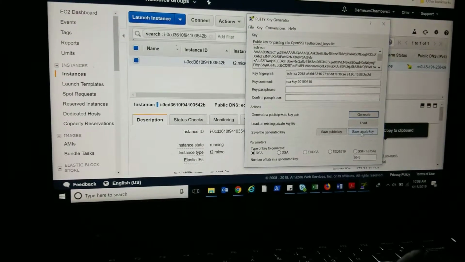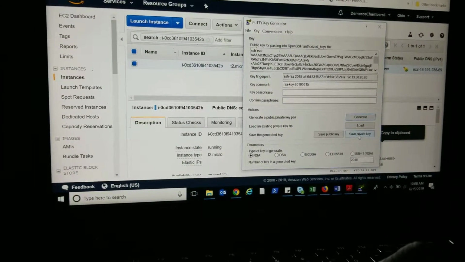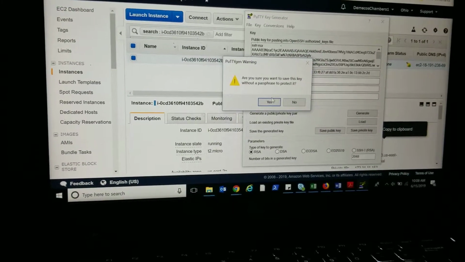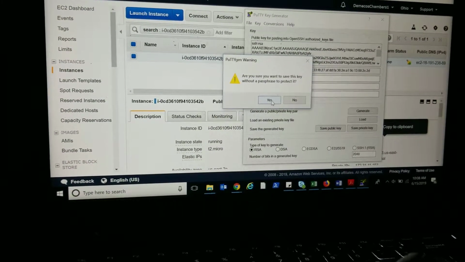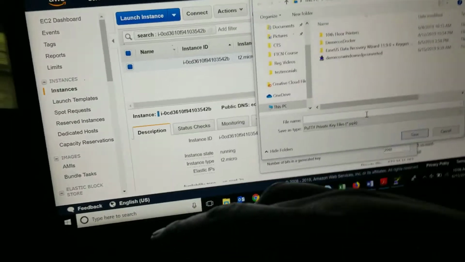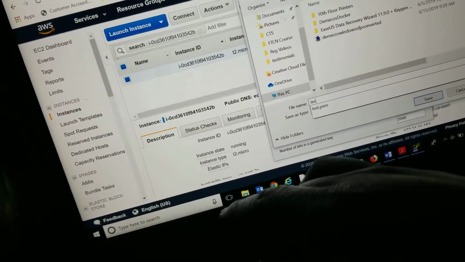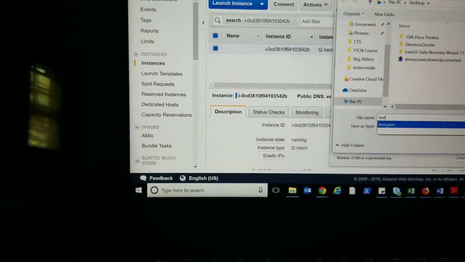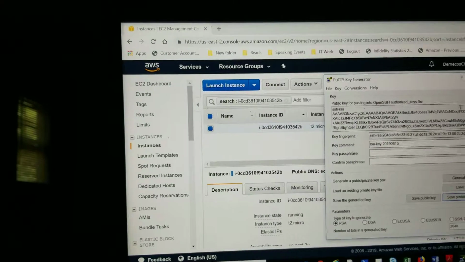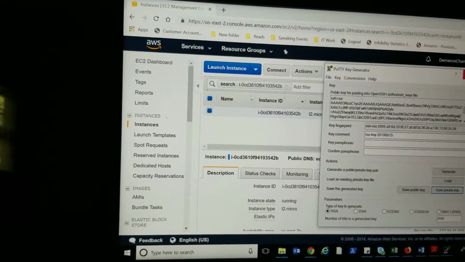What you want to do is save the private key. It says, are you sure you want to save this key without a passphrase? Yes. Okay. I'm just going to name it test again. Saved. Okay. So then what you're going to do is close this.